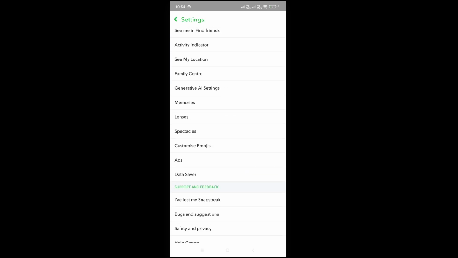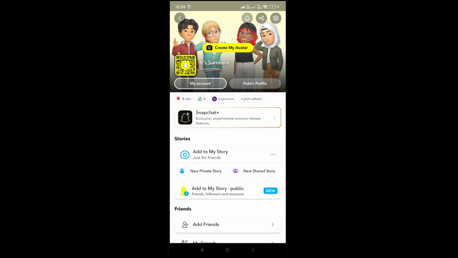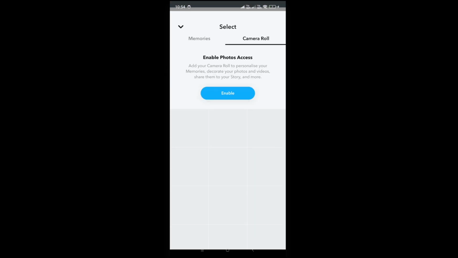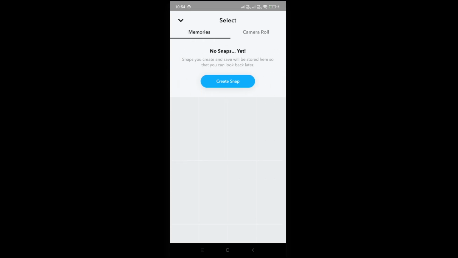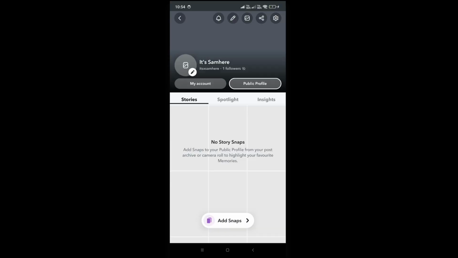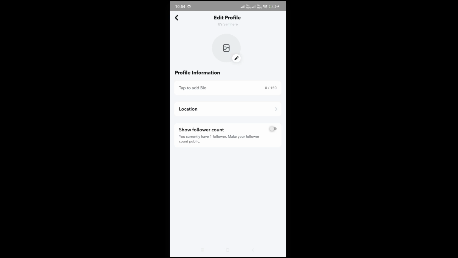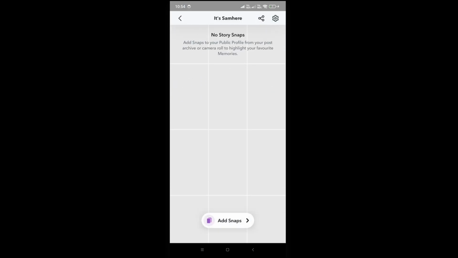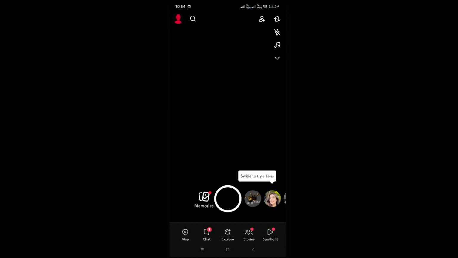Okay, now go back and click on public profile. Add your profile picture, bio, and okay, just click on this edit option. Add profile picture, bio, location, and add some snaps. And after that, you will be good to go.